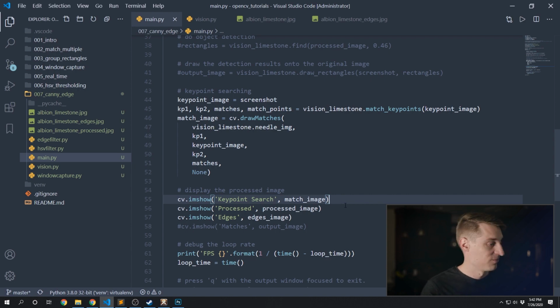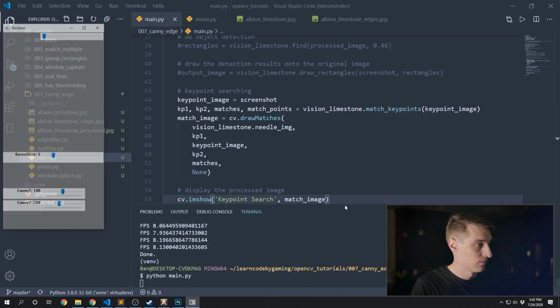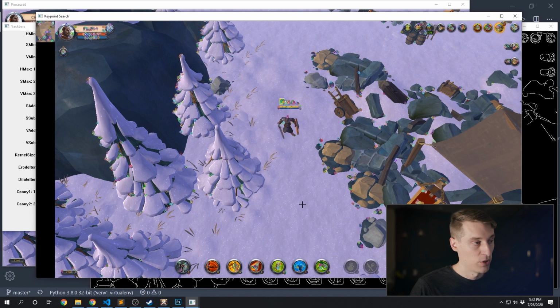So let's run this. All right, so here's the output of match key points. You can see in the upper left over here, all of those little circles are different key points that it found in our needle image. So these are hopefully distinctive features that are unique to this needle image. Then it's going to look for matches from those features with the key points that it found on the haystack image. Once it finds a good match between features, it'll draw a line from the needle image to where it finds that same feature on the haystack image.